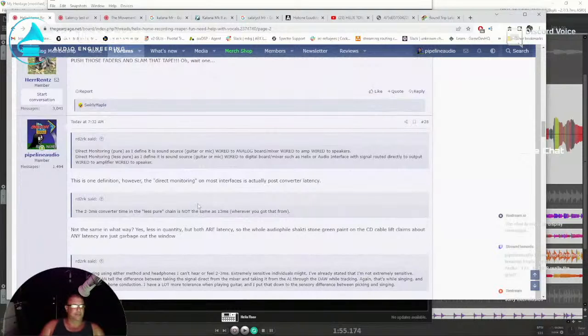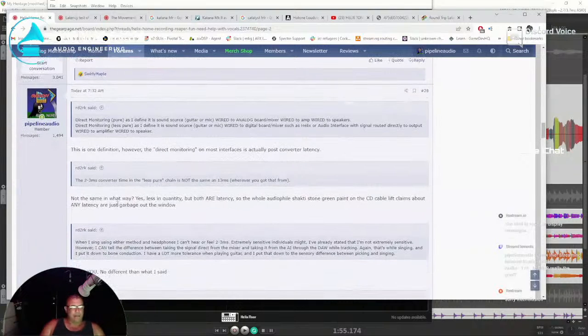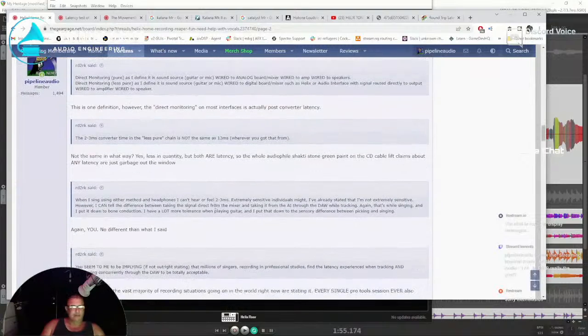But yeah, I take issue with the direct monitoring definition. I say, this is one definition. However, the direct monitoring on most interfaces is actually post-converter latency. And he says the 2 to 3 milliseconds converter time in a less pure chain is not the same as the 13 milliseconds, wherever you got that from. God, that's insulting. So I say, not the same in what way? Yes, they're not the same. They're different times. But both are latency. They're both latent signals. So the whole audiophile, Shakti Stone, green paint on the CD, cable lift claims about any latency are just garbage out the window.